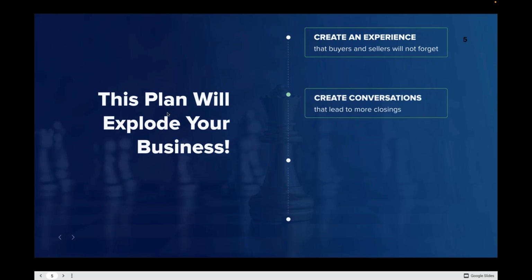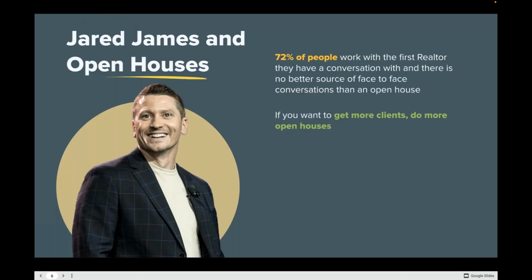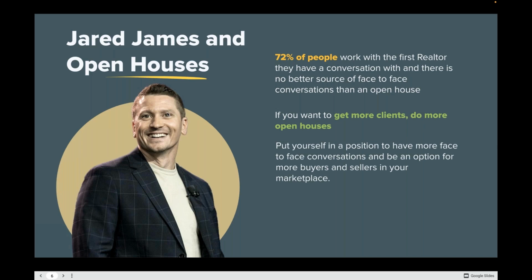So we're going to create an experience that buyers and sellers will not forget. We're going to have more conversations, all right? Experience will lead to more conversations, getting you more listings and more buyers. So I love what Jared James said, and this is true with all of Listings to Leads, right? He gave me this quote in general, but as it relates to Listings to Leads, the obvious there: if you want more clients, do more open houses. That's a straight up quote from Jared, right?